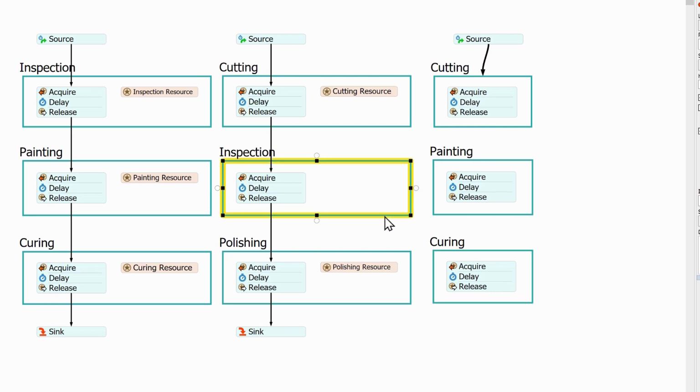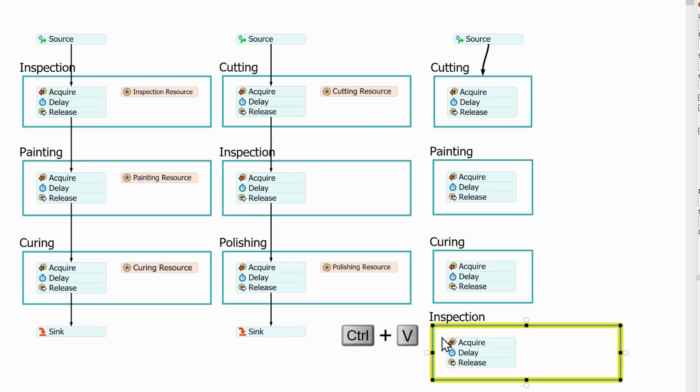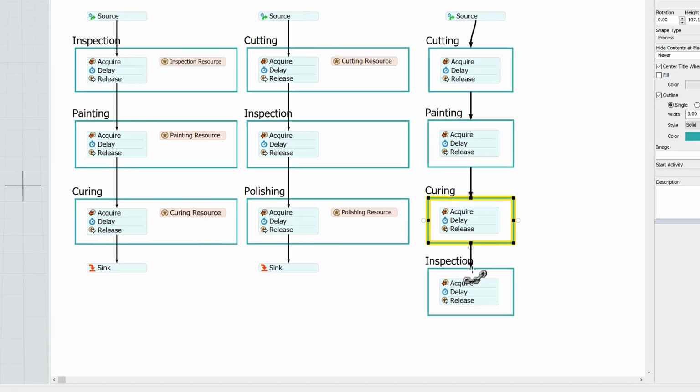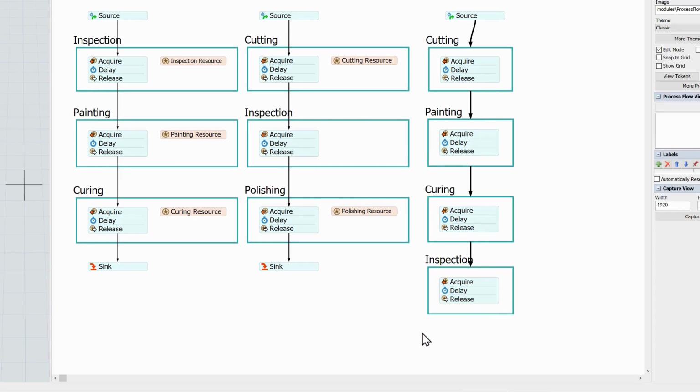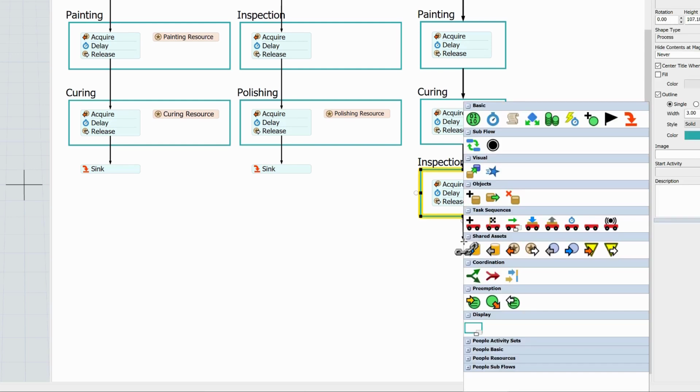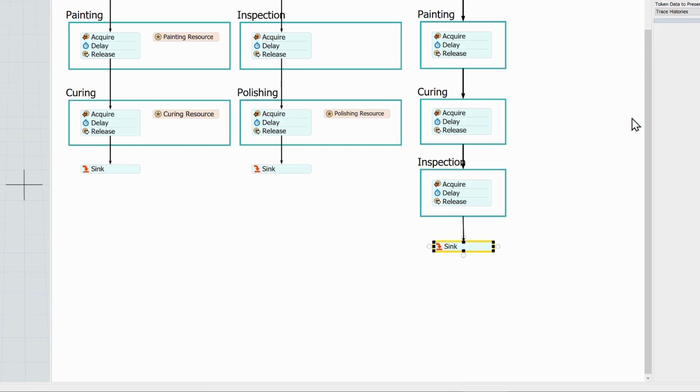And the last step is inspection. Click on this inspection block, Control C to copy, and Control V to paste. It already does not have the resource. And then make connections between these containers. And then the final step is to send the token to a sink. And it's this one here, the sink. Okay.